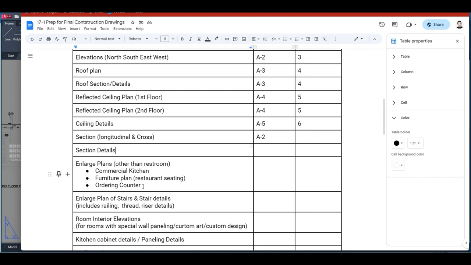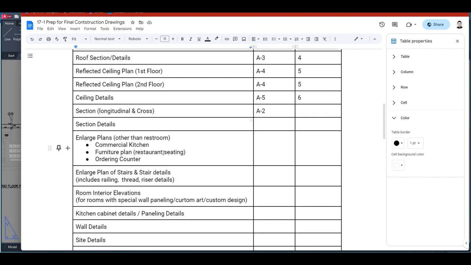And then you will have an ordering counter. You know, we have a cafe and there's a counter where you're going to order. You're going to put in the measurements on the clearance spaces. There's a sink involved in the counter. You have to put that too. So we don't have that on any sheet, so we're going to leave that blank. But that's something that commercial cafes would have. And then enlarged plan of the stairs. We didn't do that, but that's something that you typically also have.